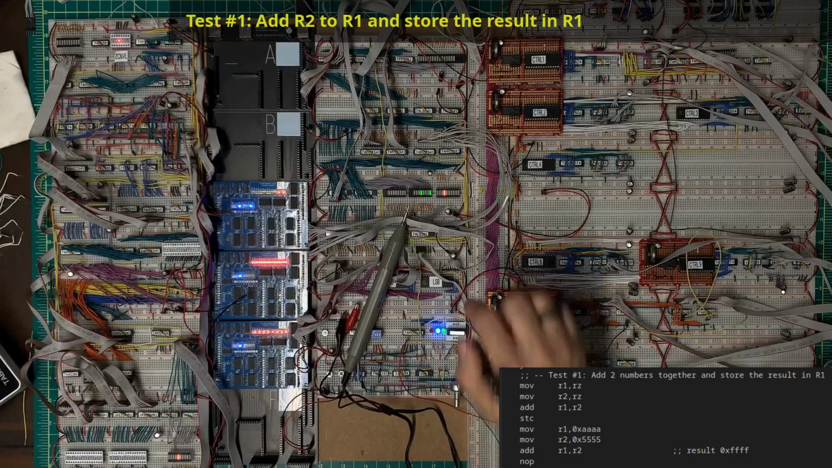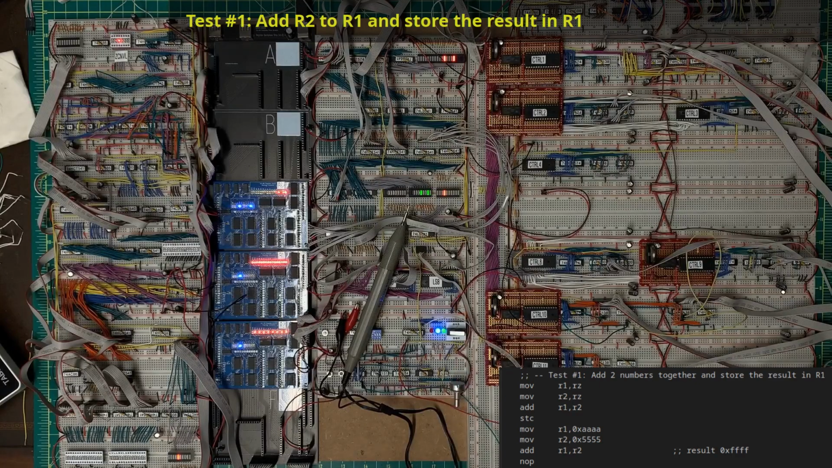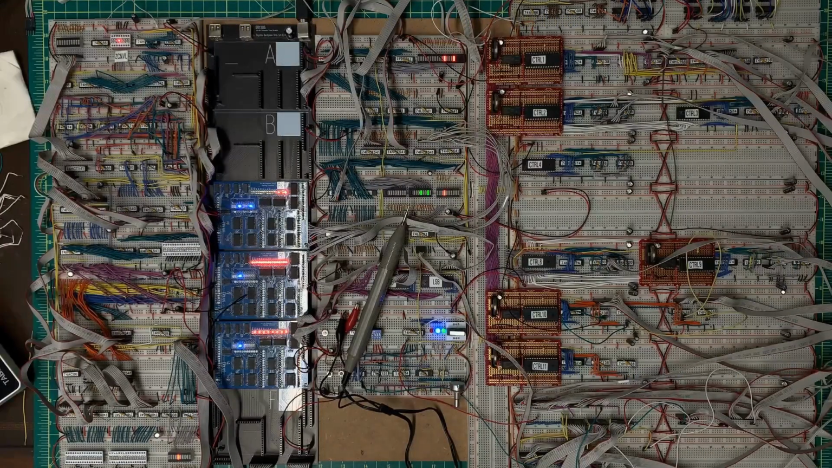Perfect. And then there's a forced no up there, which won't change the flags. All right, test number 1 passes.